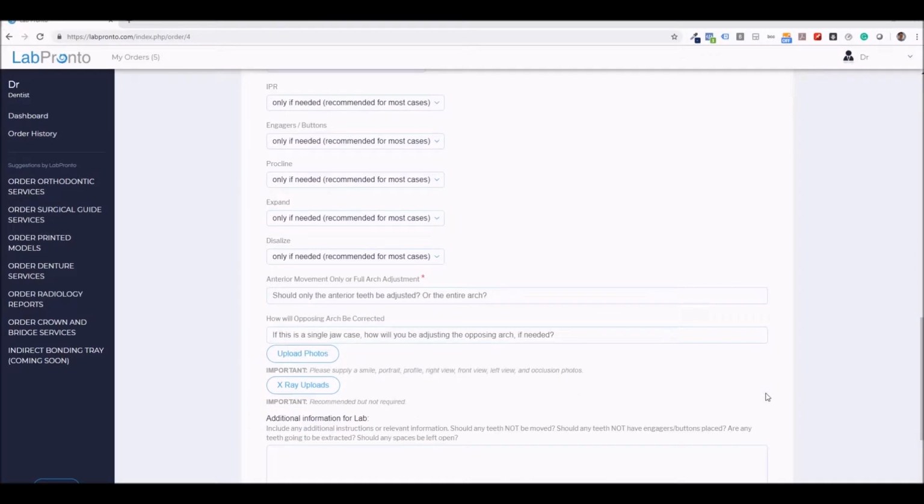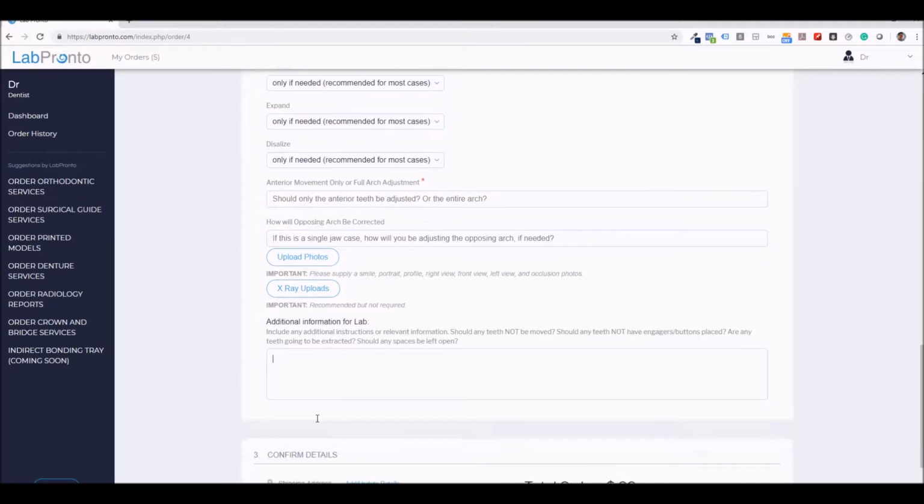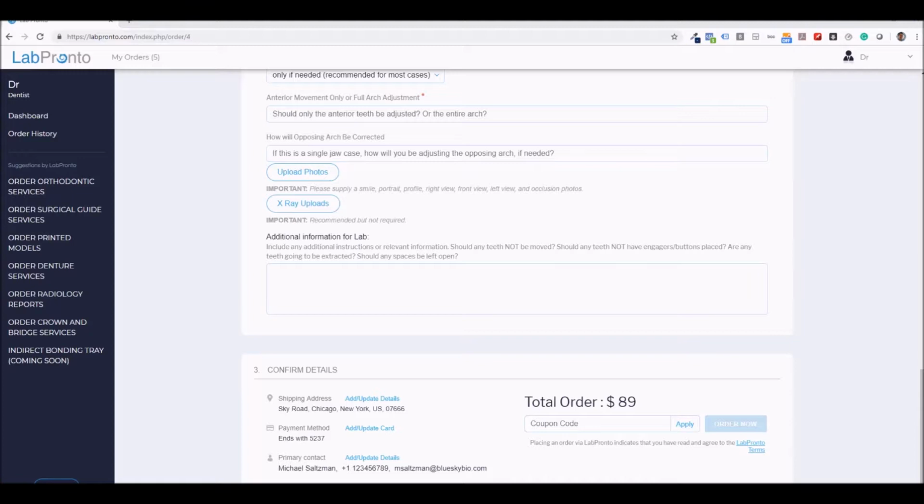You are encouraged, but not required, to attach and upload any additional photos or x-rays. In the text box, include any additional relevant information for the lab that has not yet been stipulated. The first time you place your first order, you will need to enter your shipping address, your payment method, and the contact details. The system will store your information securely and automatically enter it for your future orders to expedite and streamline the ordering process.